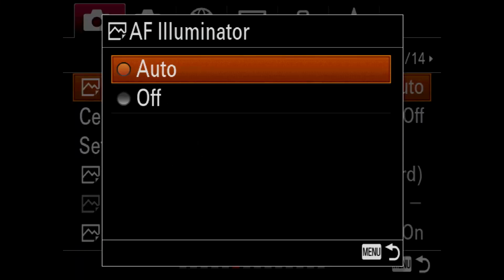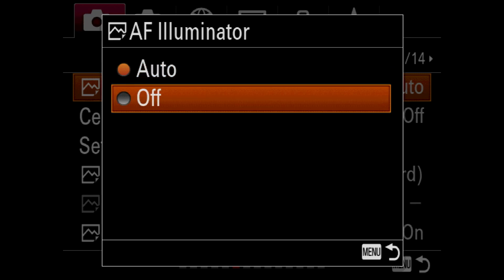That's stills only. Autofocus Illuminator, I've already talked about this in the previous video, so we're going to pretty much skip this. All I'm going to say here is you can turn it off if you want to, if it's very annoying and you're in stills mode. I just want to repeat, you can't use this in movie mode.